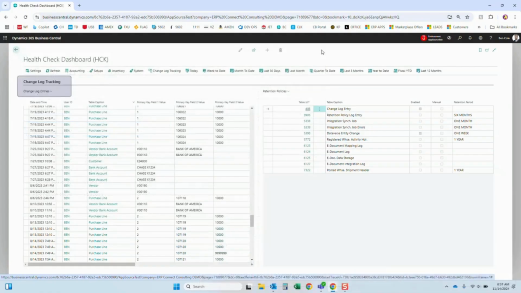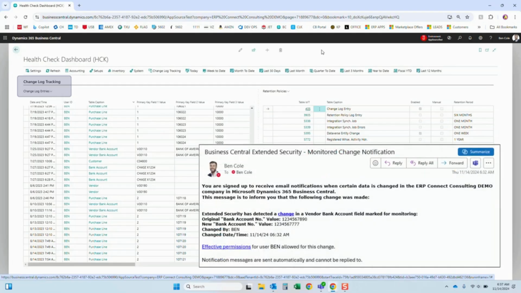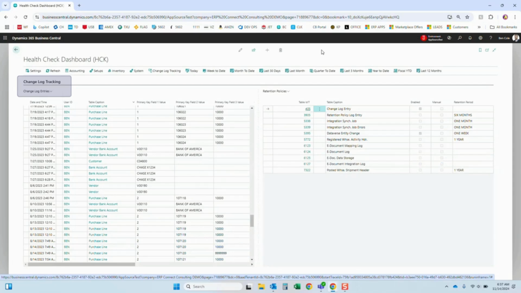And the main difference between the two is that field monitoring is more proactive and will actually email you when the data you are tracking changes, whereas the change logs are going to be more reactive, where as things are changing, they'll simply show up in this dashboard for you to check down the road. If you've not set this up, again, you will need to in order to be successful with this dashboard.